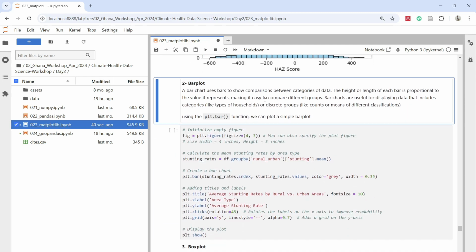And secondly, the bar plot. A bar chart actually uses bars to show comparison between categoricals of data. And the height or length of each bar is proportional to the value it represents, which makes it very useful when we want to compare different groups.